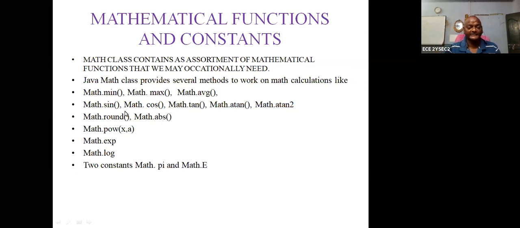Let us take the sine function. Sine of x, cos of x, tan of x. Atan stands for arc. Arc stands for inverse, tan inverse. This is called atan, tan inverse theta. And there is also atan2.